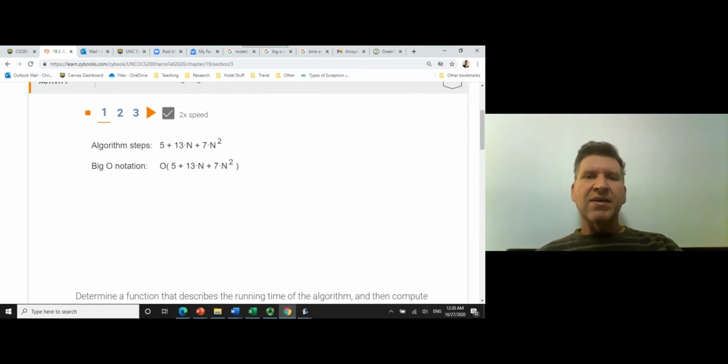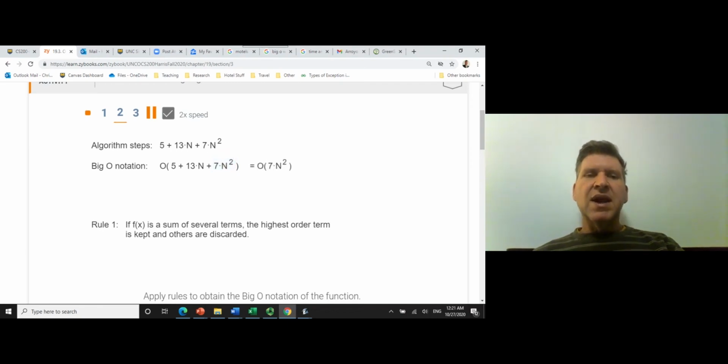So if we have an algorithm that requires 5 plus 13n plus 7n squared, what we're going to find is the big O notation is going to be on the order of those steps, those quadratic. However, we have a couple of rules we want to follow.